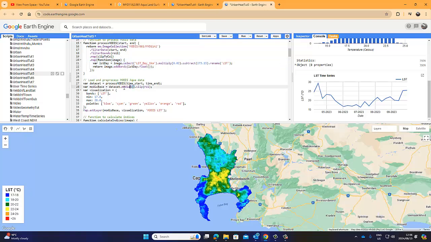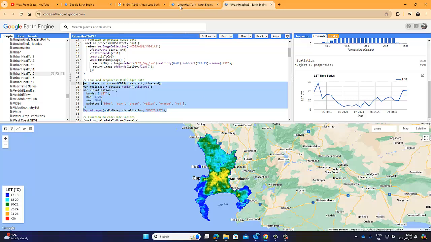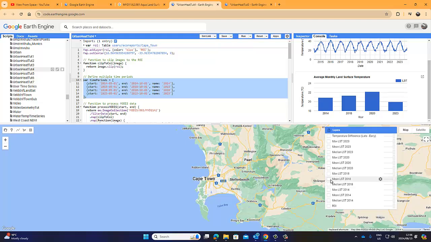And I've used the median, and there's my visualization, and there I visualize it. And it is MODIS LST, so there it is. And you'll see this is the same as what we've done here. So if you go there, and that's for 2023, right? So that would be something that looks like that.